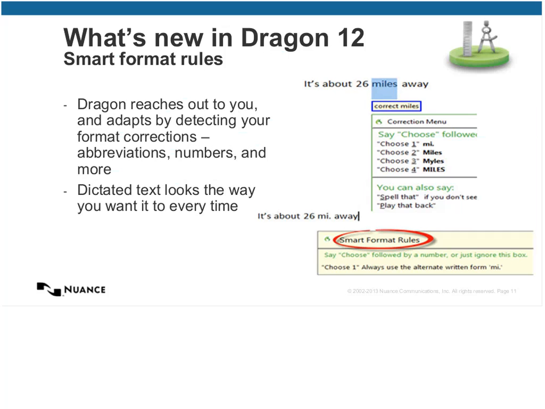The next feature I want to point out is our smart format rules. So with this, Dragon reaches out to you and adapts by detecting your format corrections. And a lot of this has to do specifically with abbreviations and numbers. This way, the dictated text looks the same way every time you want it. So in the example here, if you can see the screenshot, we're talking about the word miles. So if you were to correct the word miles, you would get a correction menu to start. So you would see the choices here.